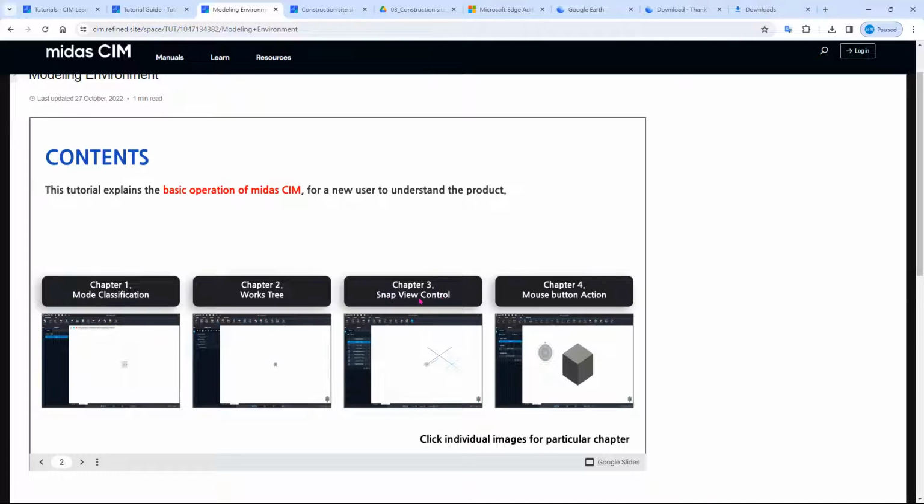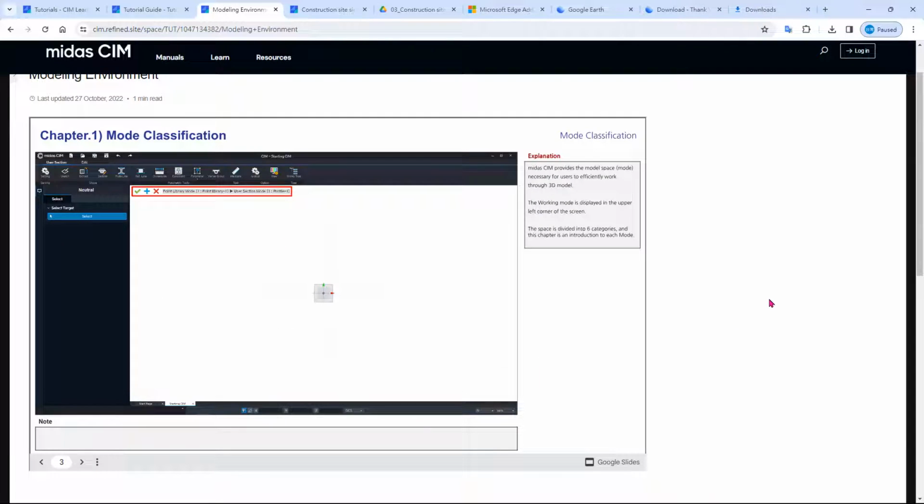And the third one is the snap view control. So this is just like the placing of your mouse. So if you want to create a line on the vertical side or the horizontal side or the diagonal side, you can click on this chapter. And the fourth one is the particular mouse gymnastics of the CIM. Okay, so the first one is the mode classification. The CIM has three modes.